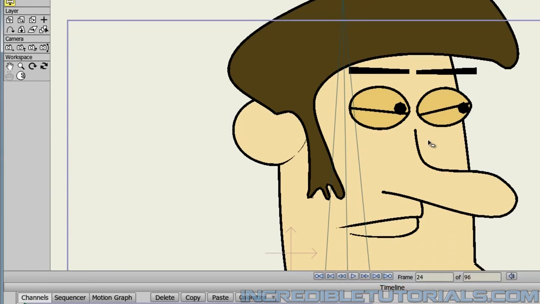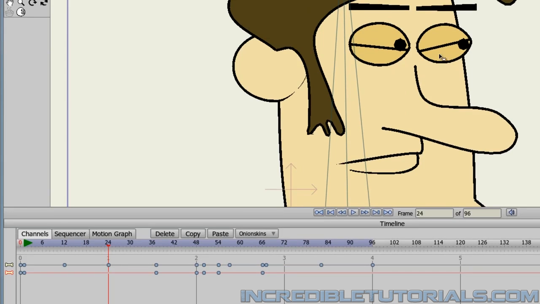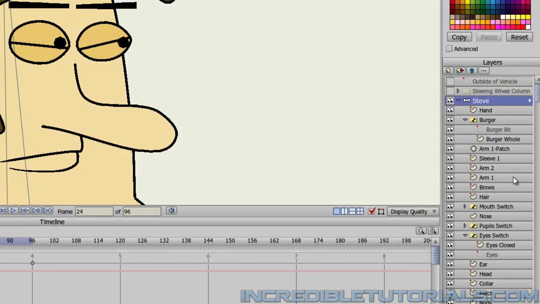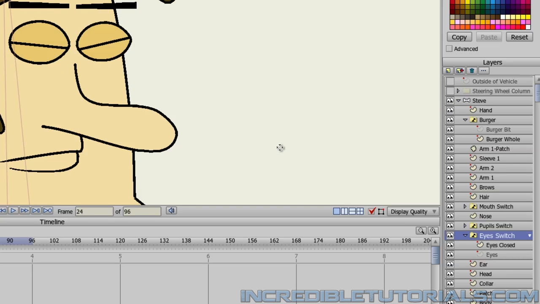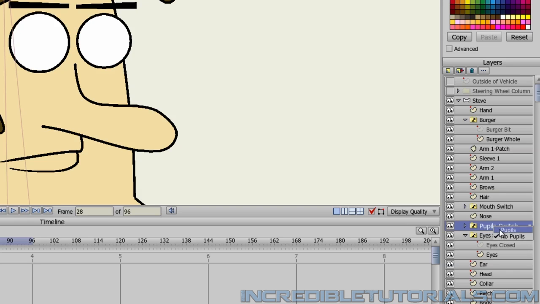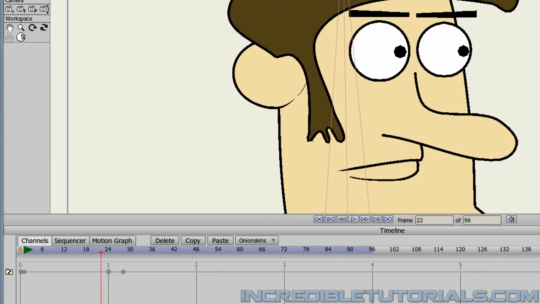So at frame 24, let's go into the switch layer for the pupils and the eyes. And I will switch the pupils off. And I'll make sure that the eyes are set to closed. So he looks like he's standing there with his eyes open, and then he shuts them. And then at about frame 28, we can just right click on each of these switch layers and bring them back. So it looked like he blinked there.